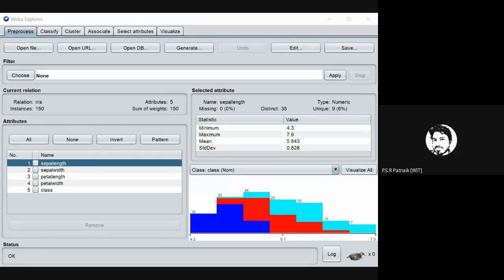Okay. So now what I have done is I have loaded the Iris data set, which is the standard part of the Weka data distribution. So whatever you see on your screen, based on that, if I ask you some questions, how many features are there here?